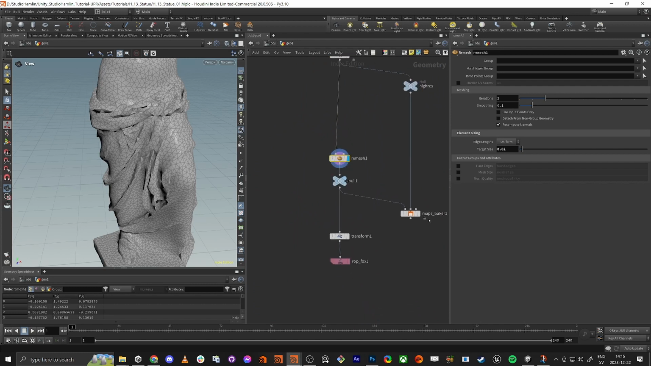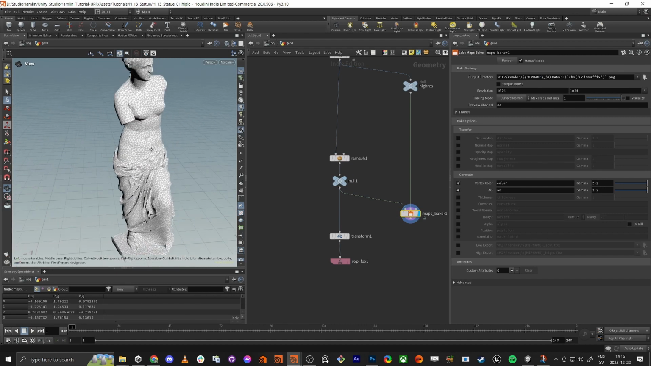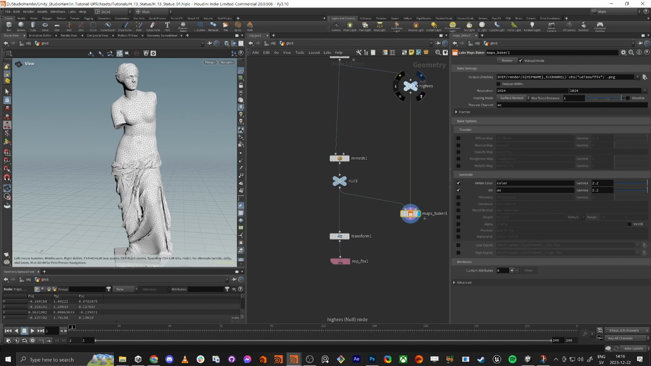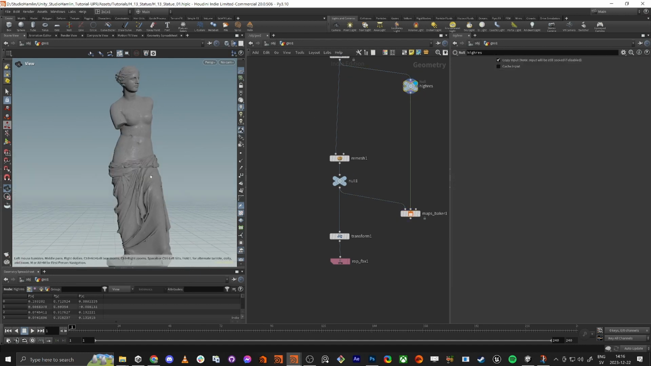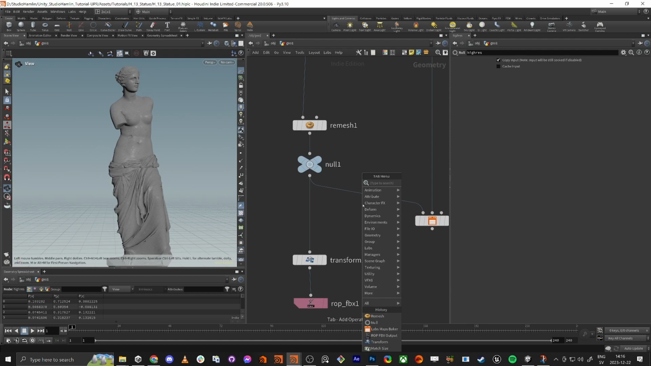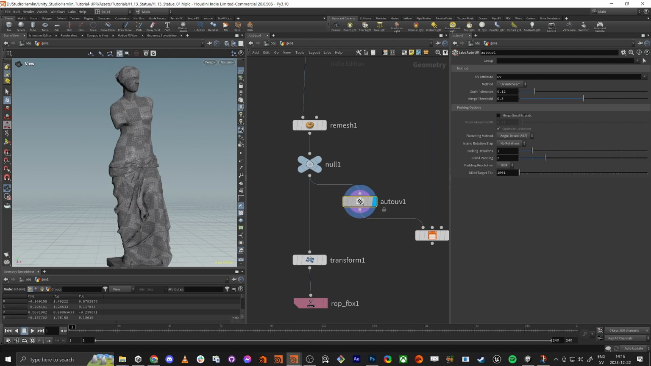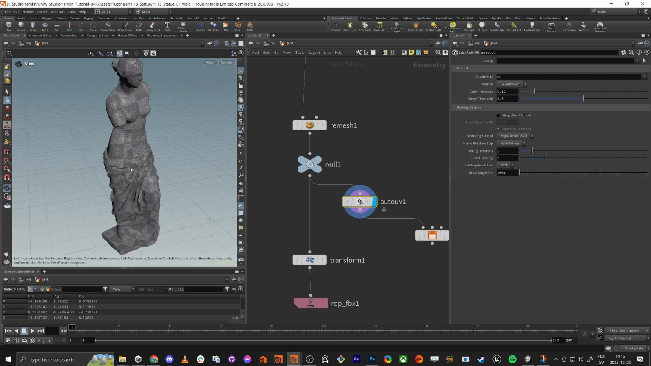And now we also need, so we have this mesh here, right? And this mesh is going to take the normals and calculate ambient occlusion from this one. And first we need to put some UVs on it. So this auto UV node is super nice. So you can see here it's UV mapped.